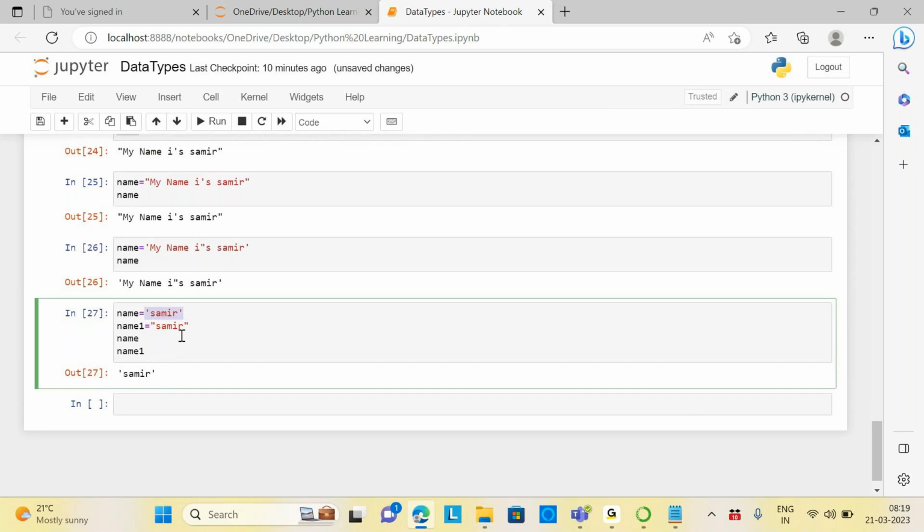But my question is, which one will you prefer while declaring a string, single quote or double quote? Just remember this when you're starting a Python project: there are certain rules you need to follow in a real-time project. If they say we need to declare all variables with double quotes from the start, you should declare every string variable with double quotes. If they say single quote, it will be single quote throughout the project.